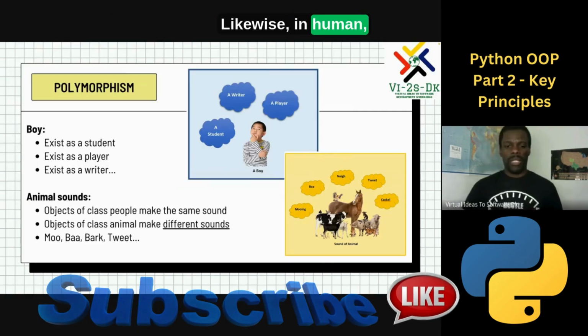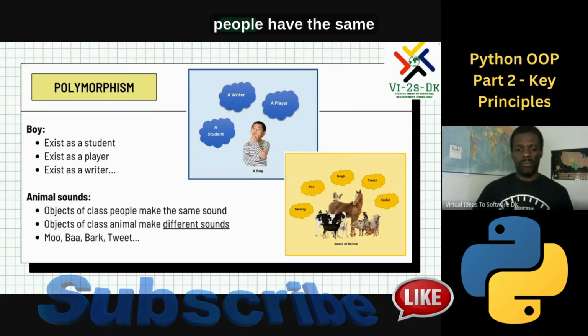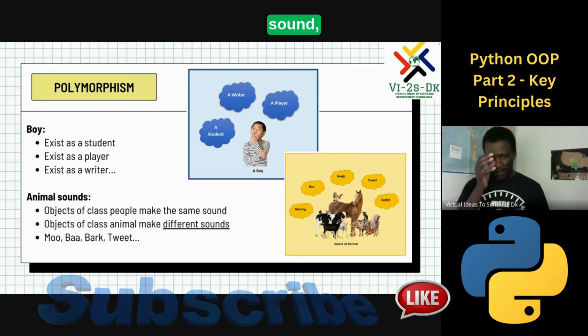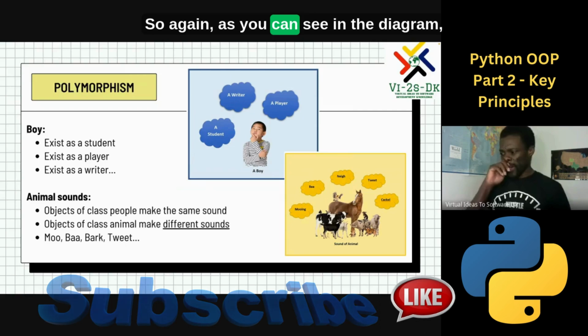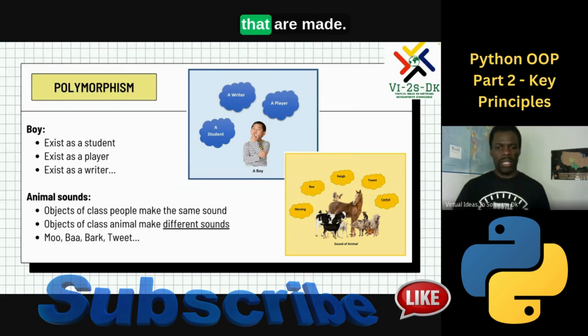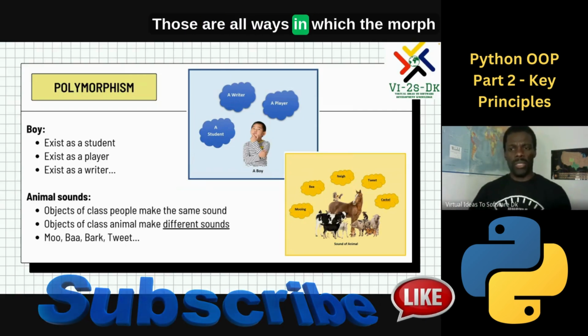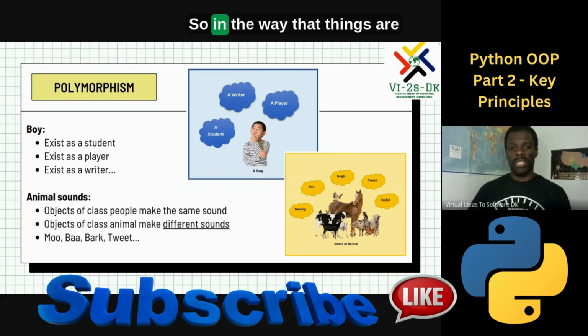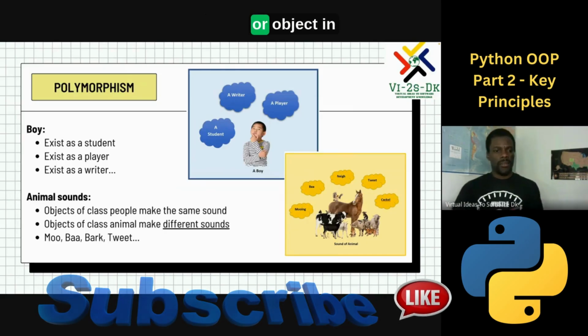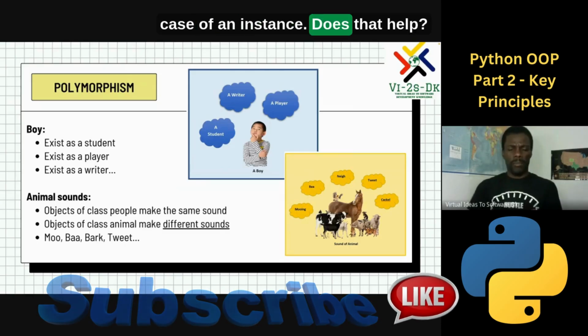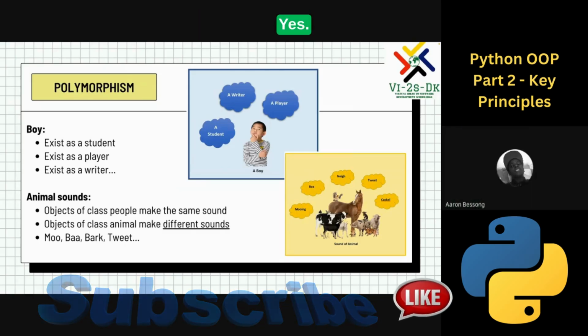Likewise, in the case of a human being, people have the same sound, but different animals make different sounds. So again, as you can see in the diagram, you have different sounds made for different animals. Those are all ways in which things morph, display, or change in the way they are presented for that class or object, in the case of an instance. Does that help? Yes. Excellent.